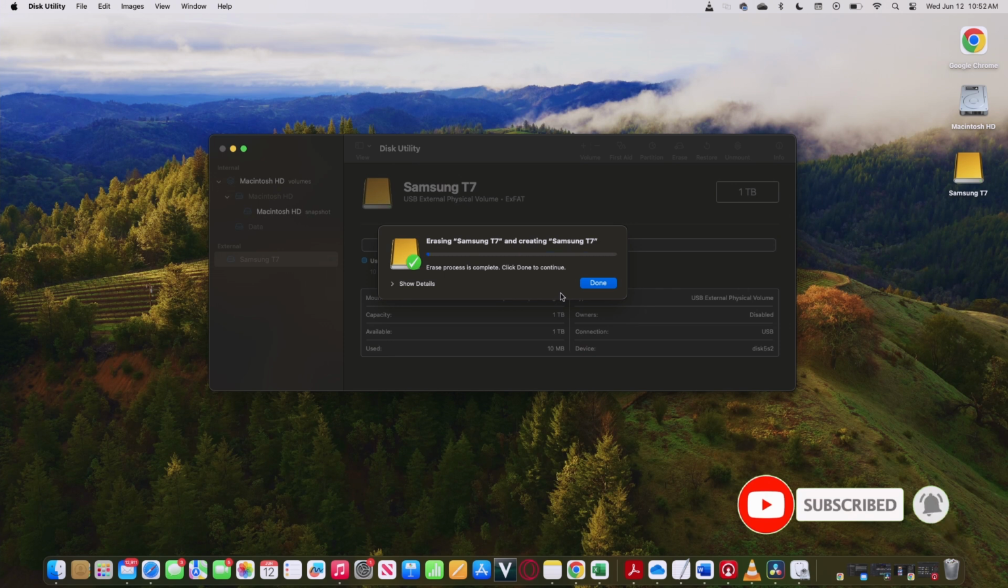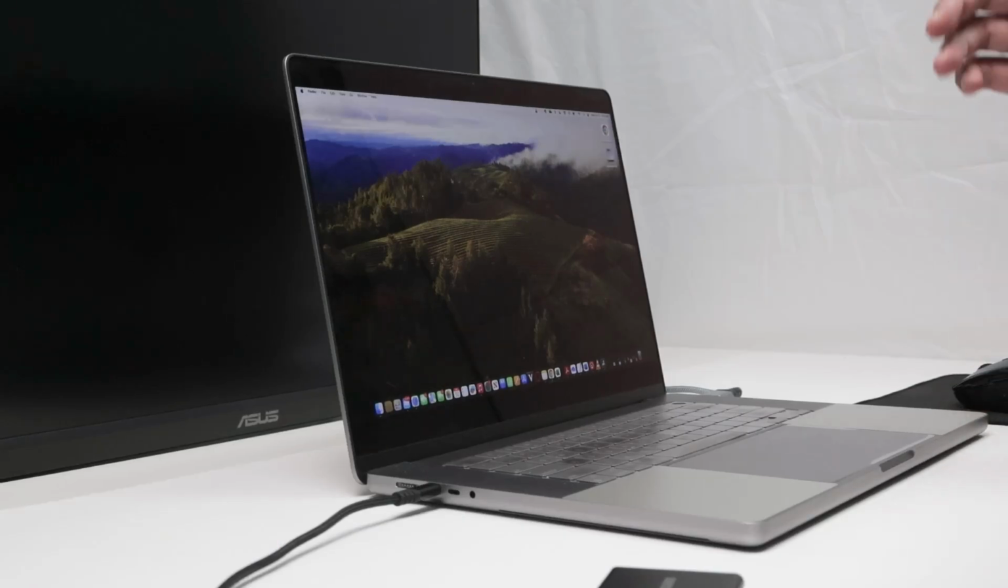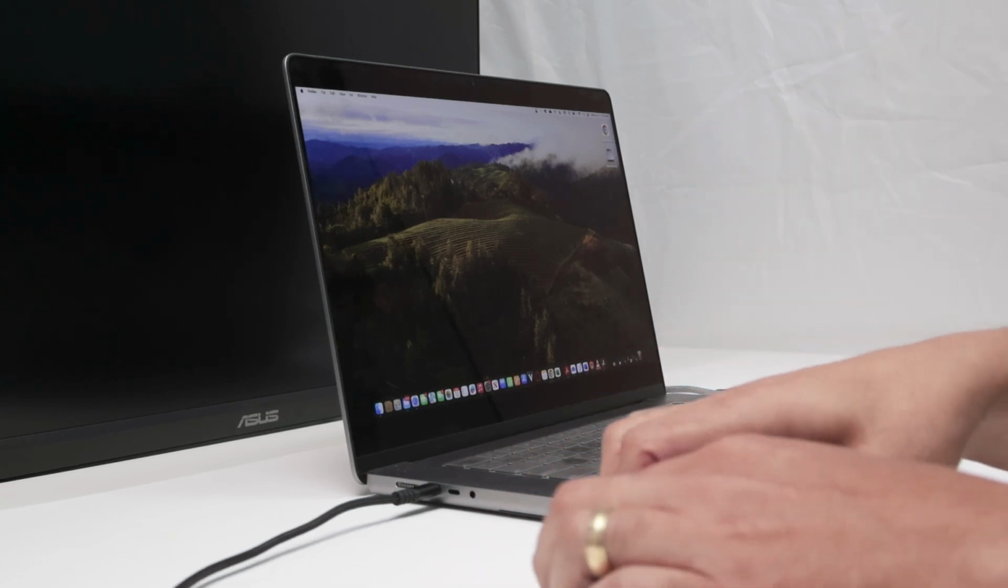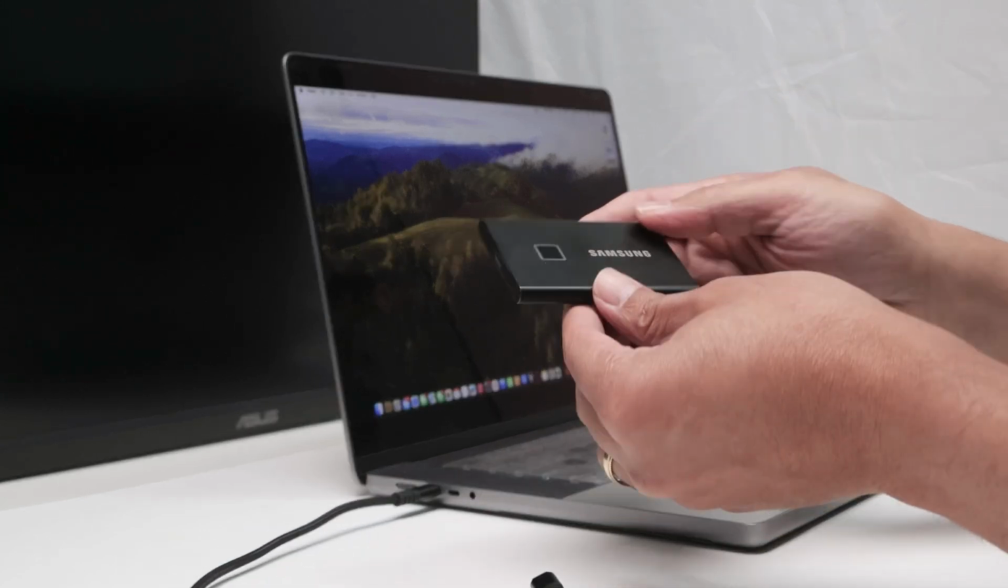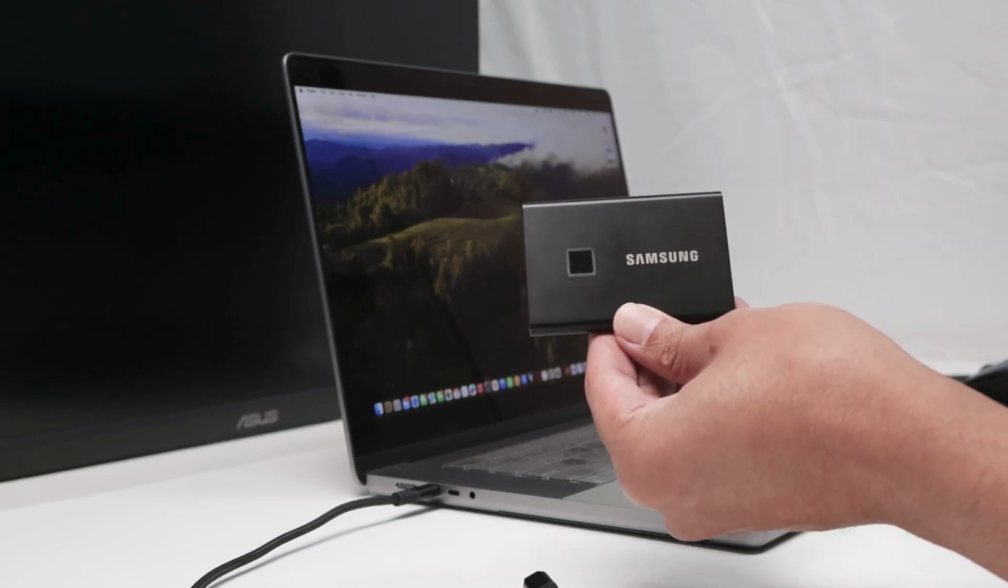So here we go. It's pretty fast. It's already formatted. And then I click done and I'm ready to go. I can just unmount here so I can eject my hard drive and I'm good to go. I just close the application and it's done, right? So now I have my hard drive. I can unplug it from here and plug it to my device that I want to use with this hard drive.